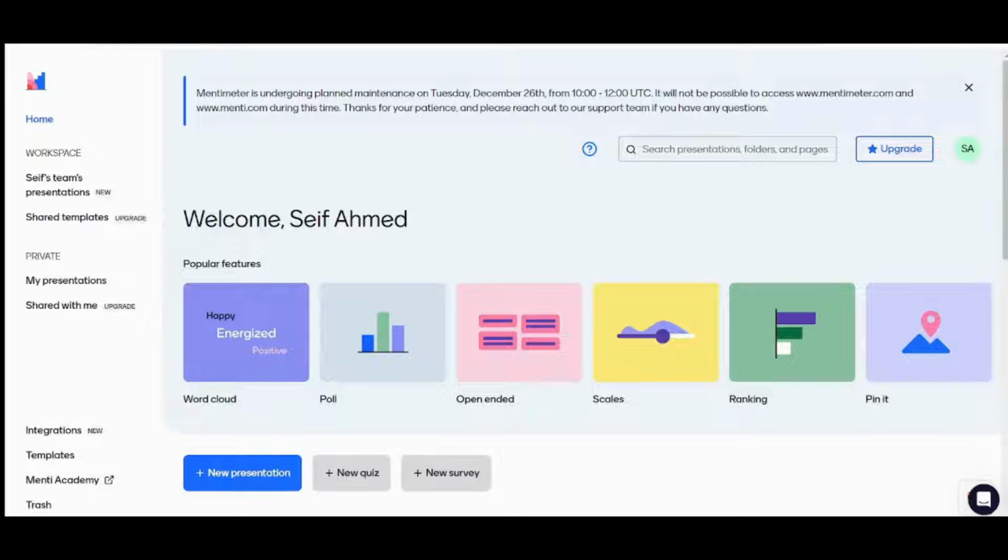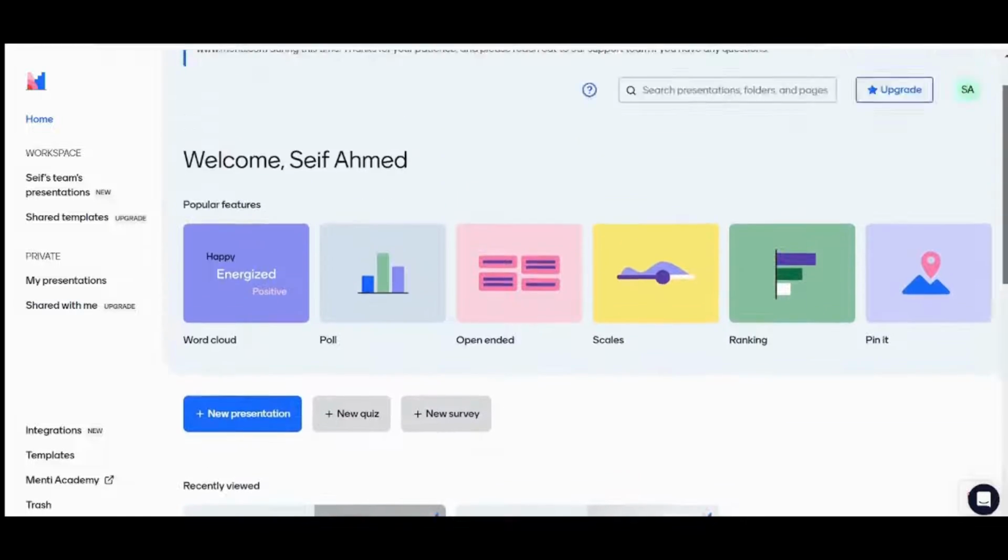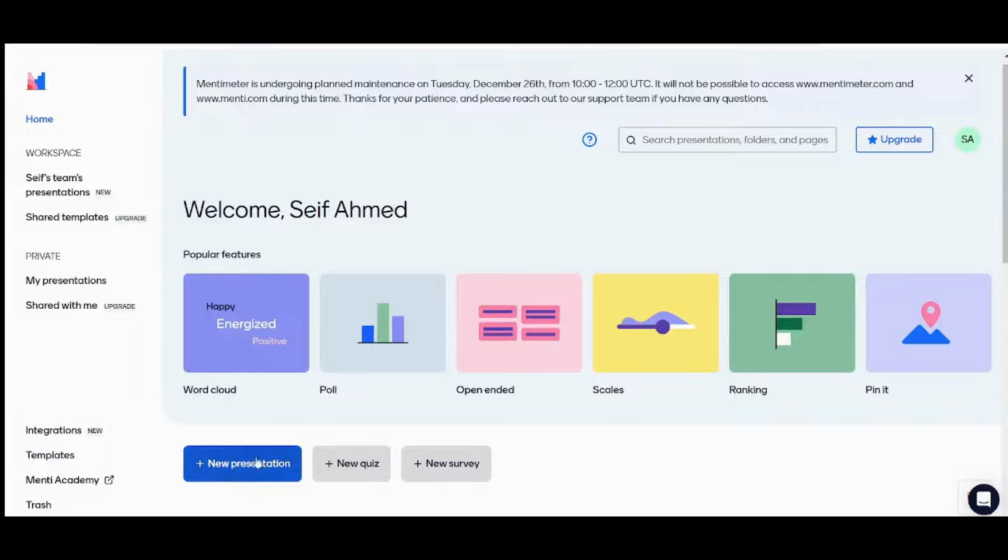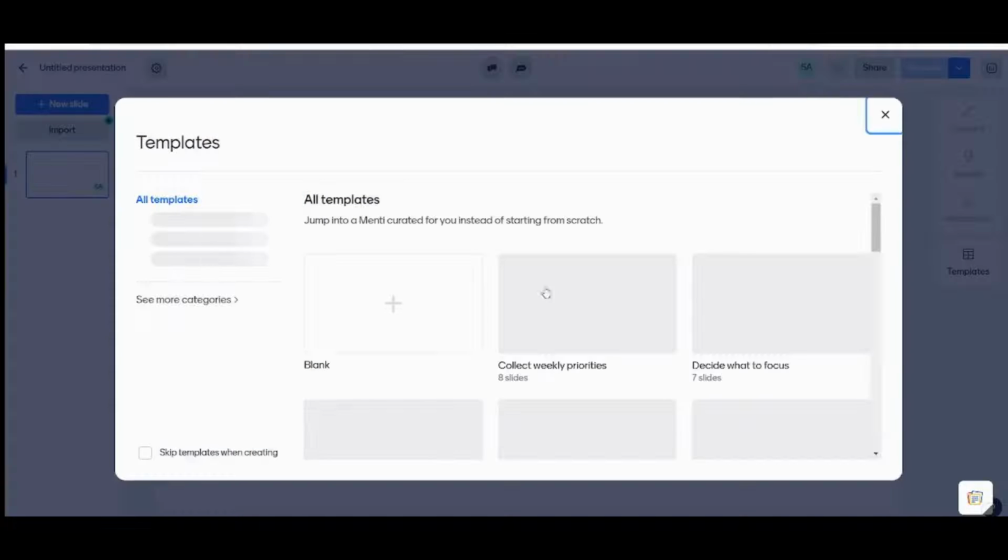And this is how Mentimeter looks like. So in order to begin and start creating your own presentation, you can press on new presentation here, and it will show you many options to start with. So you can start with a template, or you can start from scratch.